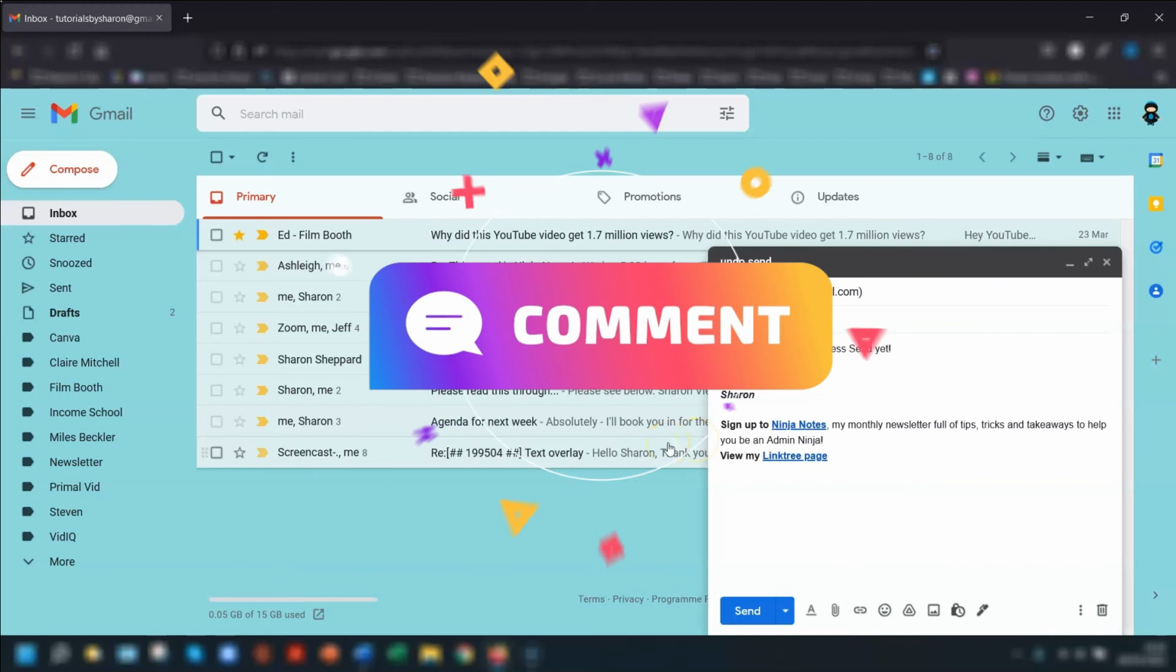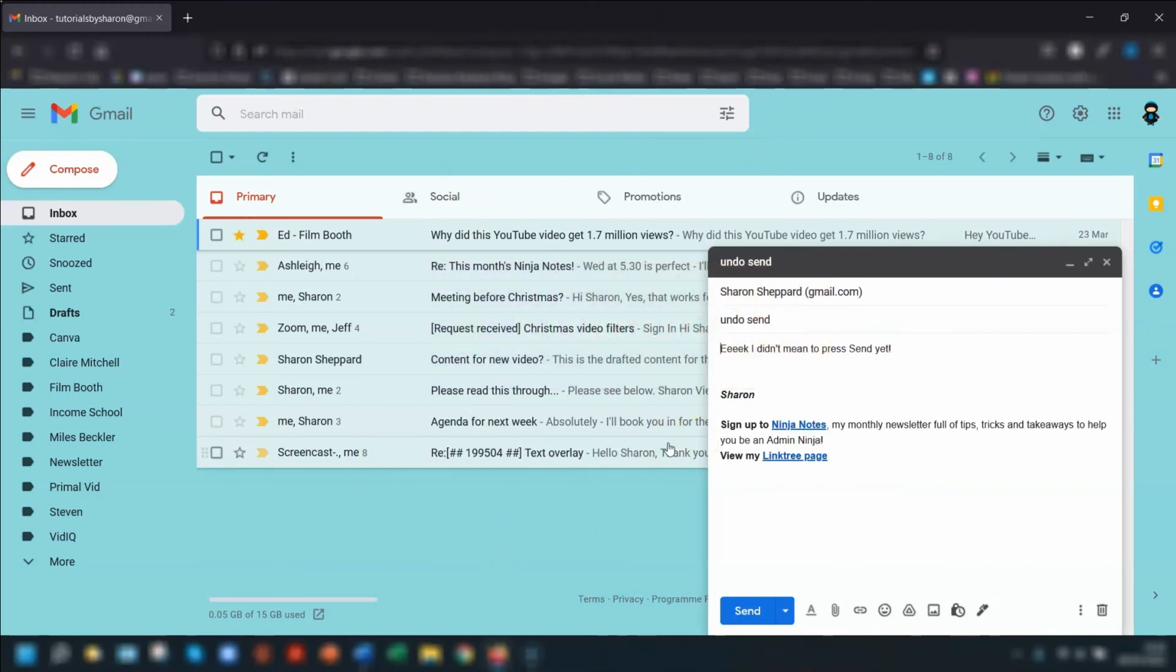Let me know in the comments if you knew about and use these other sending options. Personally, I use all three of these features and find the send and archive button especially good for keeping my inbox to the bare minimum.